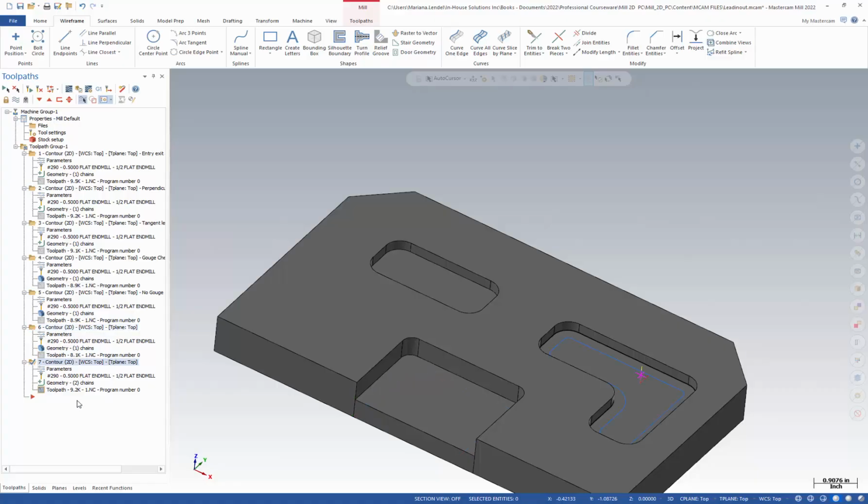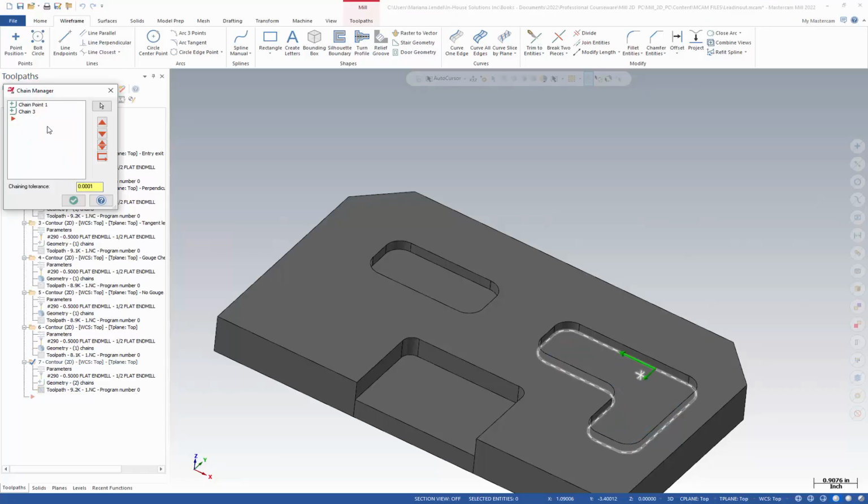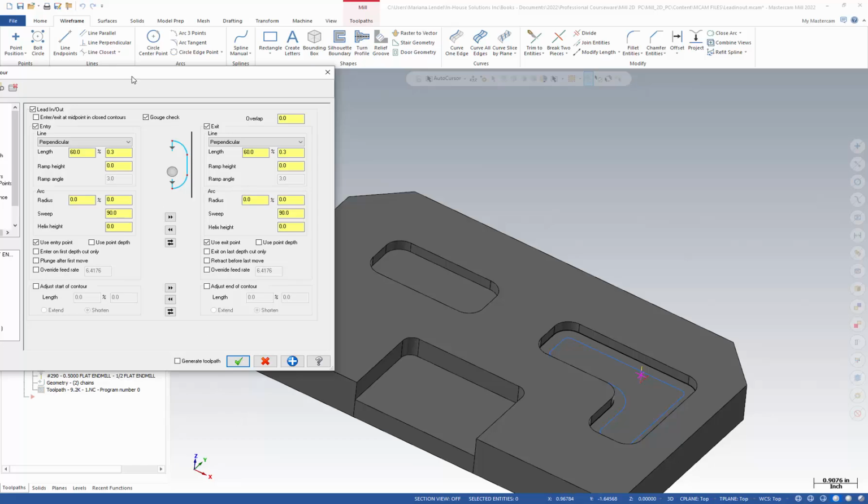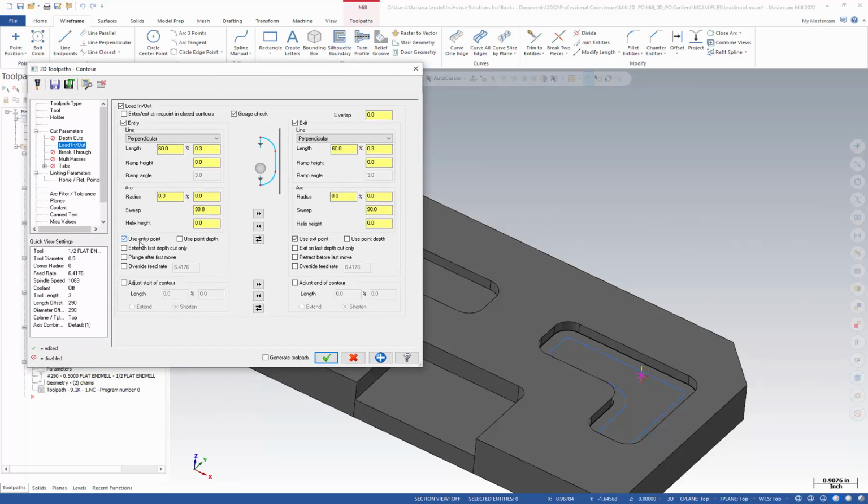In the last contour operation, I am using a point where I want the tool to start the toolpath from. As you could see in the geometry, I have two chains. First, you need to select the point, and then you have to select the chain. In the parameters, you need to have the use entry point, use exit point enabled. The entry exit I set up to perpendicular, in this case 60% of the tool diameter, but of course you can use a combination of lines and arcs depending on how you want to machine the part.